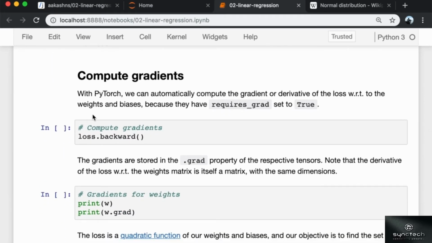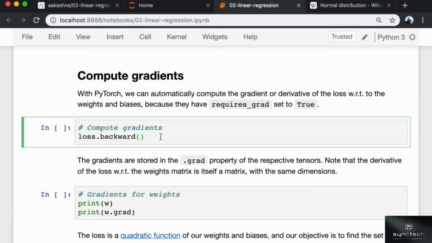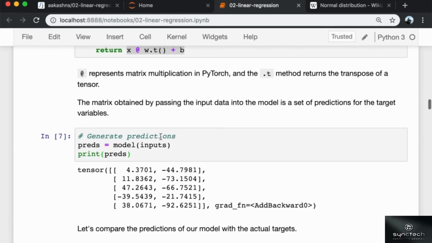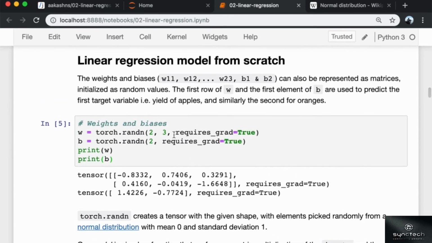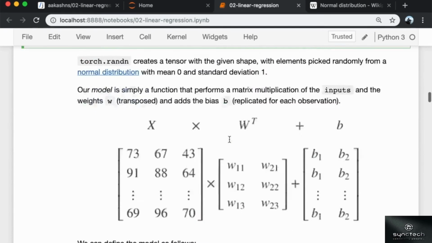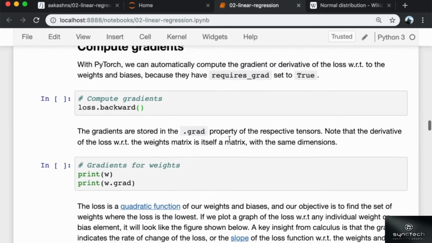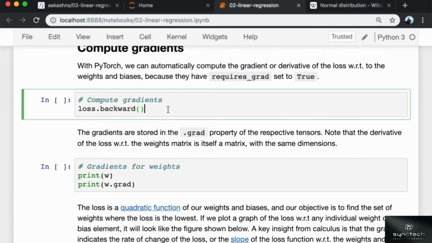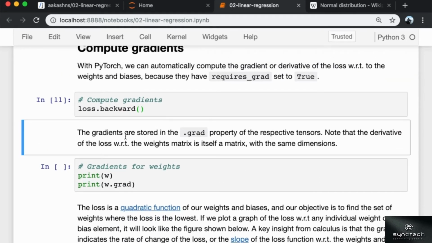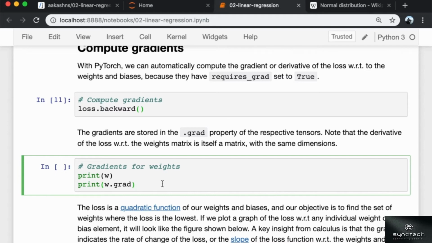And with PyTorch, as we've seen before, we can automatically compute the gradient or the derivative of the loss with respect to the weights and biases because they have requires_grad set to true, right? So if we go back here, you can see that we have set requires_grad to true for the weights and the biases. And so let us see how we can compute these gradients. When I call loss.backward, the gradients are computed and stored in the .grad property of the respective tensors. Now note that the derivative of the loss with respect to the weight matrix is itself a matrix, and it has the same dimensions as the weights matrix, right?